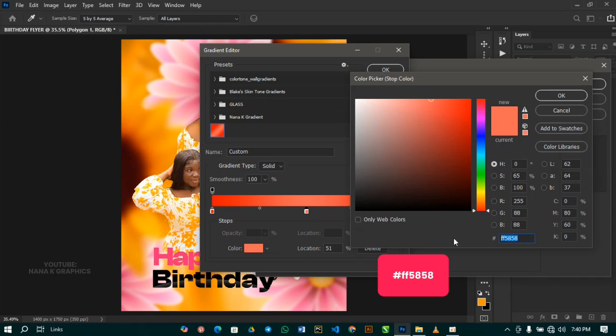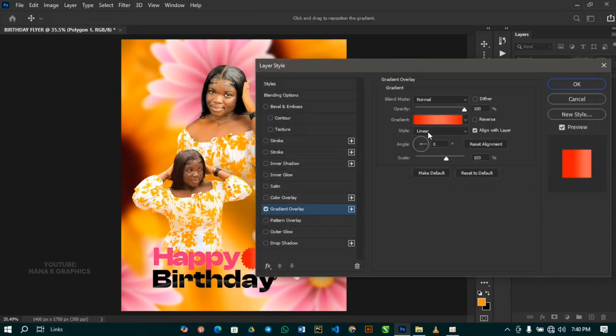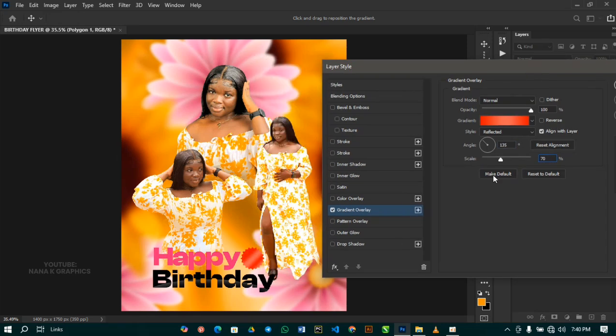Here is the color code. The last one is the same as the first one from here. Then we're going to change the style from linear to reflected. Then give the angle of 135. Then change the scale to 70. And we have something like this.